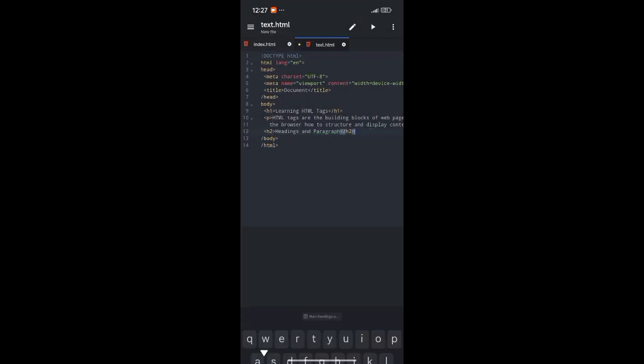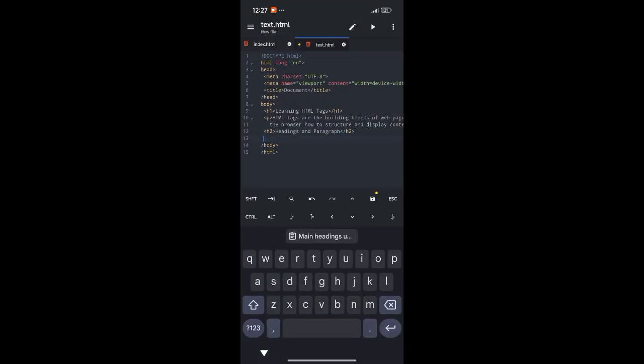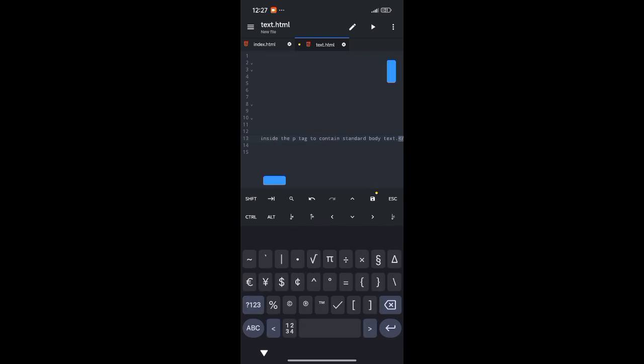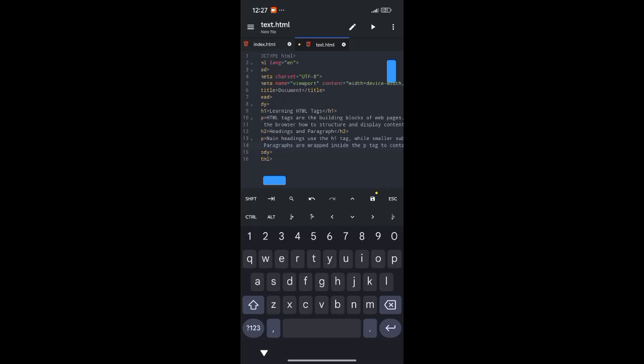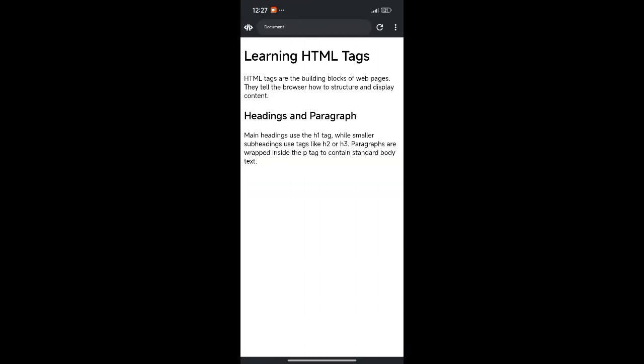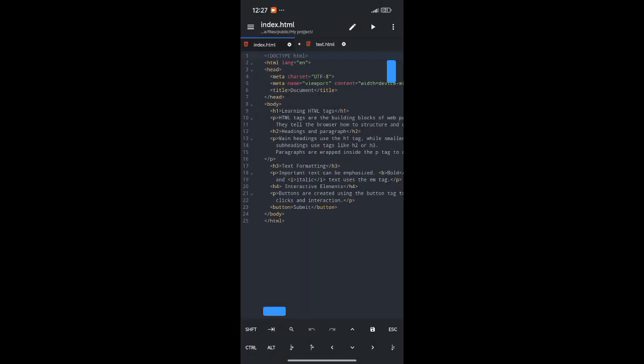Come here again. We go below, then let's create another p tag to wrap up the text we just copied. Let's break it. We are going out already, so yeah, brings us back. When you play the code, you can see main headings use h1 tag. We are almost recreating this. We are recreating this already. Now what's the next?